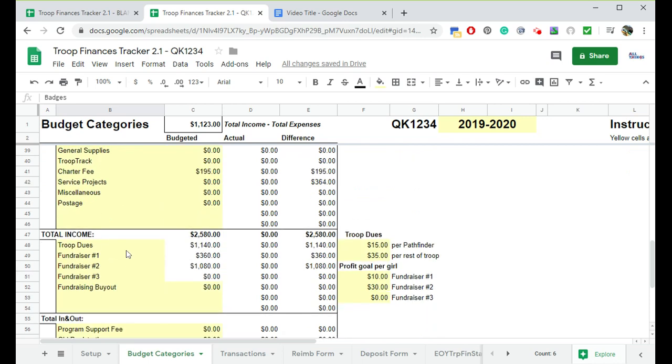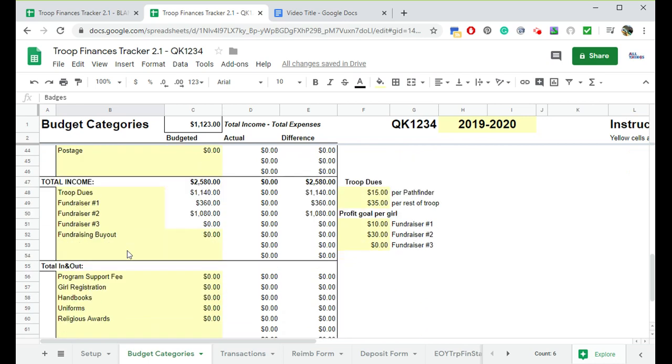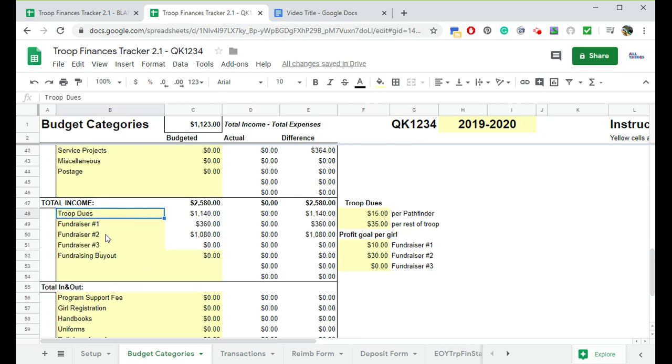Then we have income at the bottom, troop dues, fundraisers. This in and out is things like in our troop, we ask parents to pay the program support fee and the girl registration. So they pay it to us. We pay it to national. It's an in and out. It's just whatever comes in, we send out again. So that's why it's here, because I didn't want it messing up. I didn't need it. Everything else comes from troop dues or fundraisers.